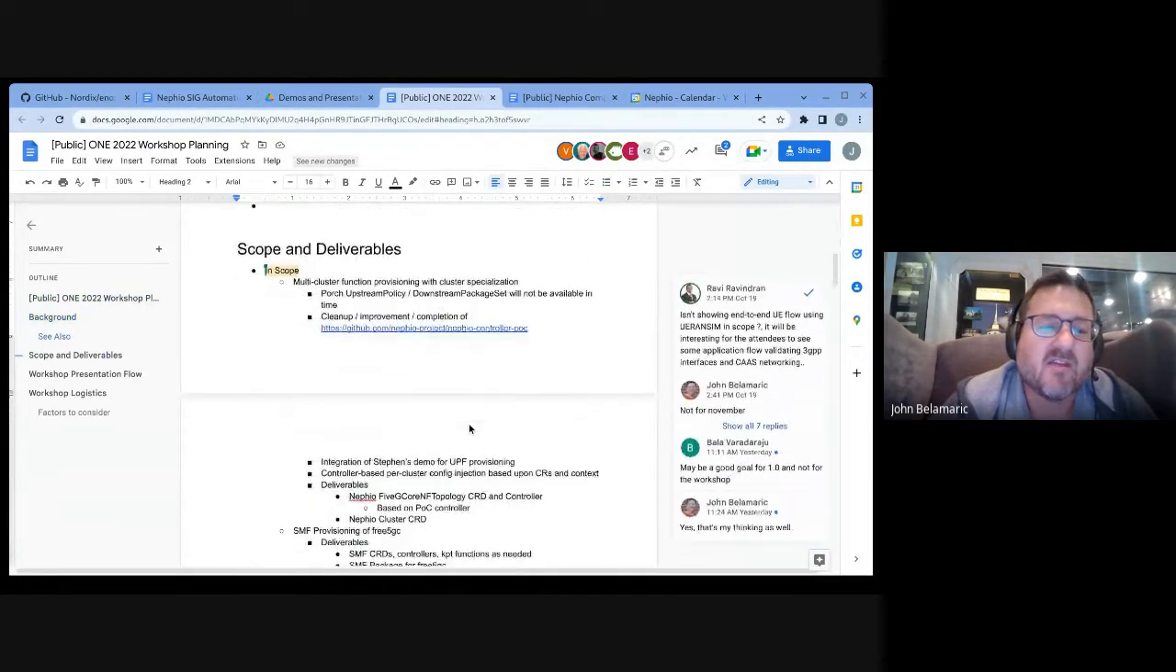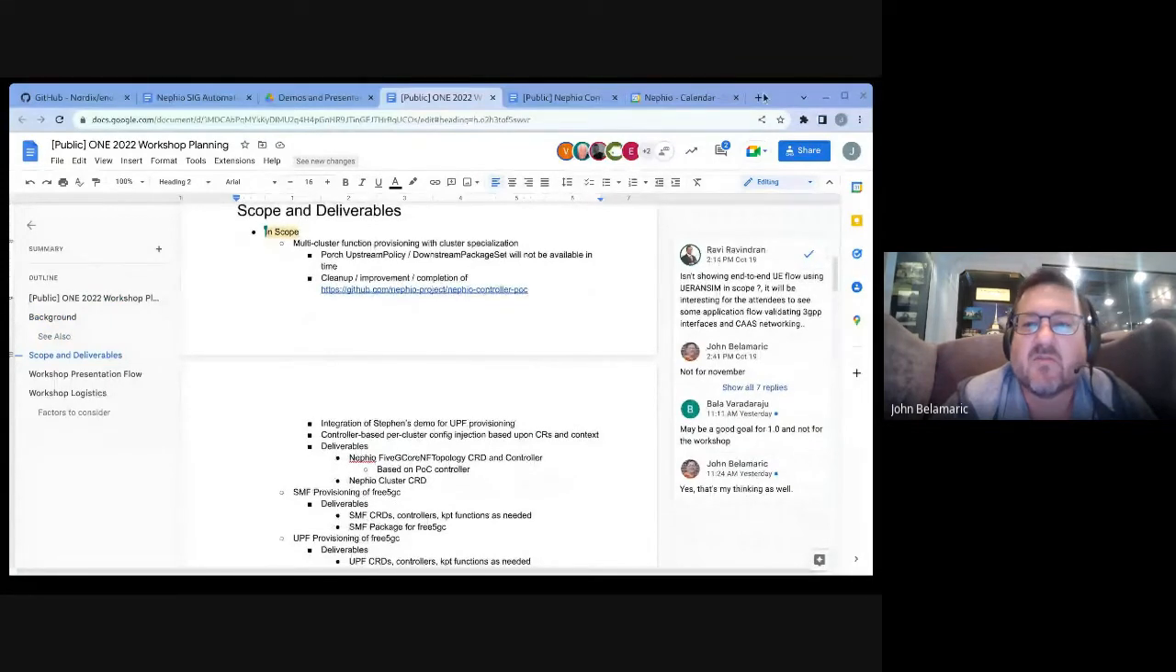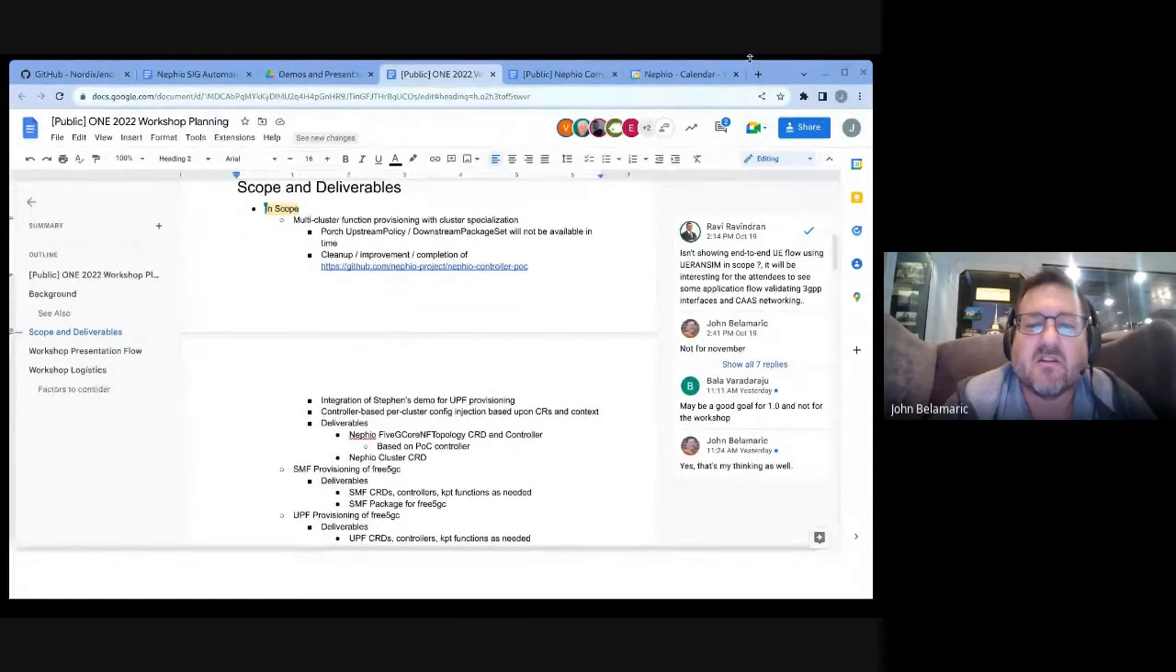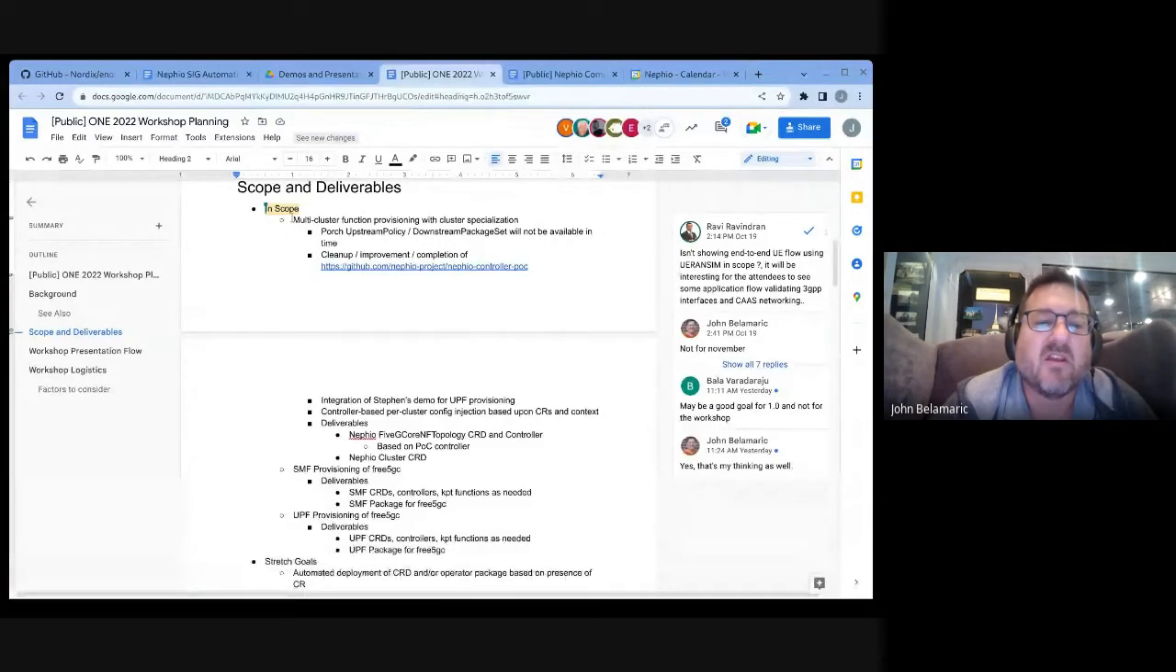The things I saw as in scope, trying to keep the scope not too large, was really an extension of the demo I did before, but to include SMF and UPF of free5GC instead of CoreDNS, and ideally to clean it up such that it does some sort of reconciliation. Right now it's day zero only or day one only, where it just does a provisioning and the first reconciliation loop and then it's all good, but otherwise doesn't work well.